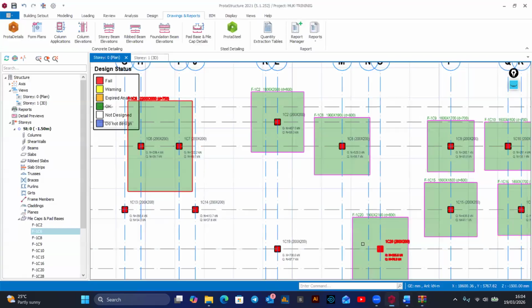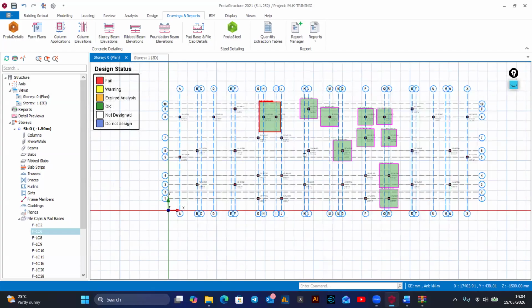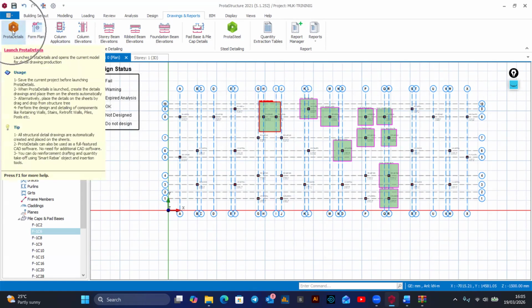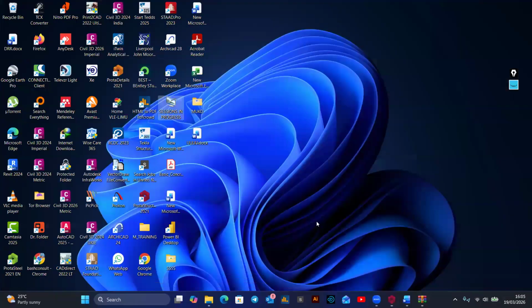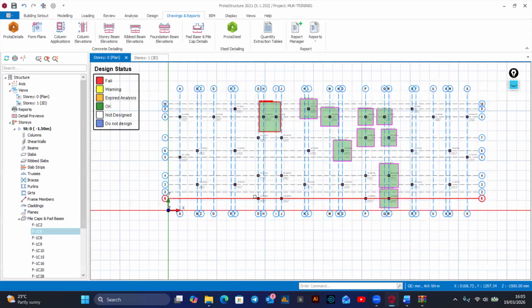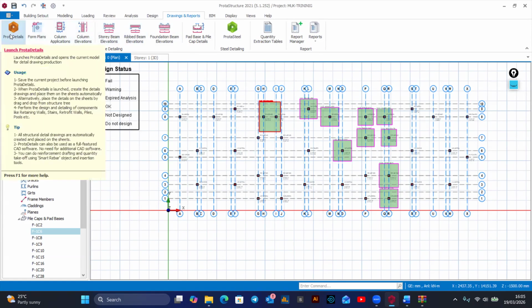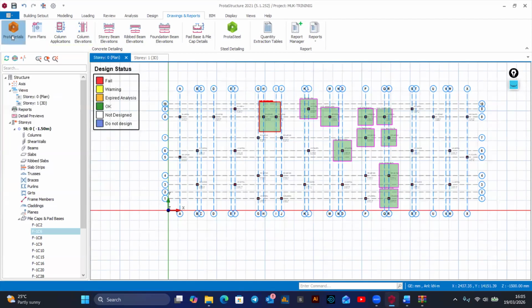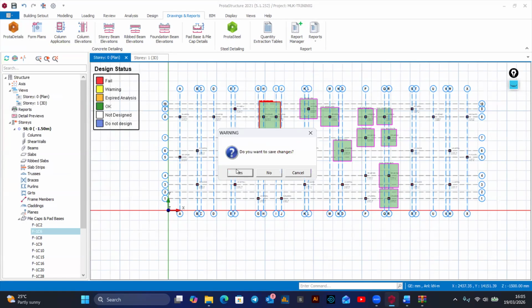Now, after we have designed all our structural elements, you need to create details. So in Prota details, you can launch the details from here. When you install Prota structure, it will have this other component, Prota details. The best thing to do is to launch it within the project. So in the drawings and reports, we can click on Prota details.